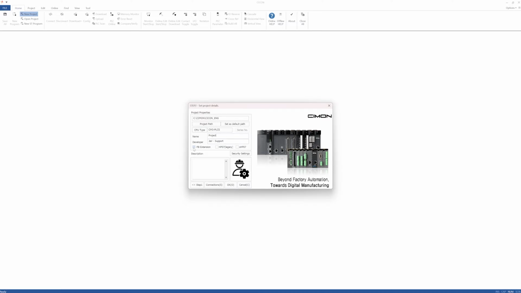We also have these options down here that you can select. These are if you're using a hybrid device. In the case that you're not using a hybrid device, you can go ahead and move on. We also have a security setting. If you select that, you can add a password to your project if necessary. Go ahead and close that.